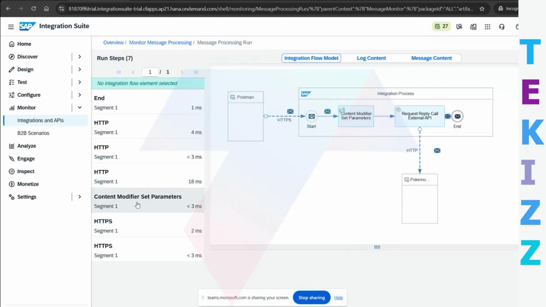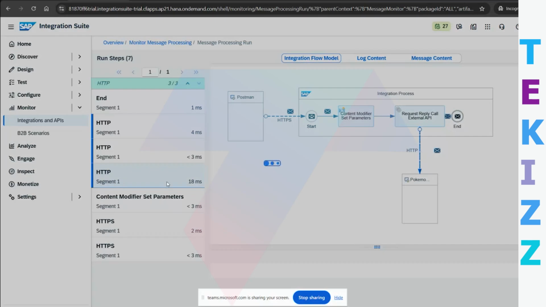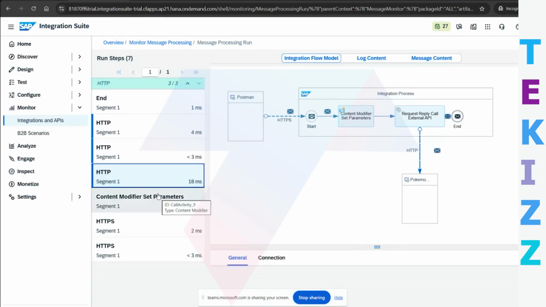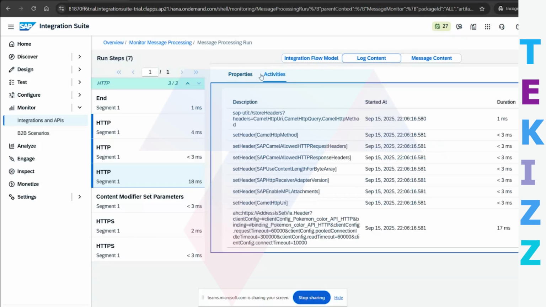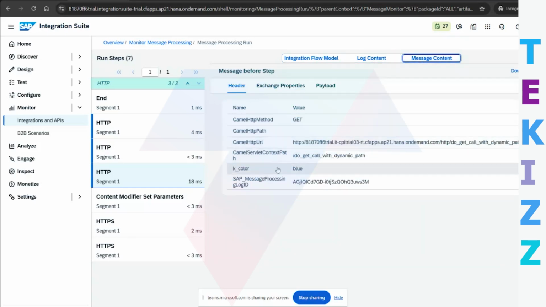Where did we define that property? We defined it in the content modifier, set parameters, right? So in CPI, the information related to this will always be available in the next step, whatever we define. So we have to go to HTTP, then to the message content, and we have defined one, K color, as blue. They are passed from the header K color, that is called blue, and that will be stored here.